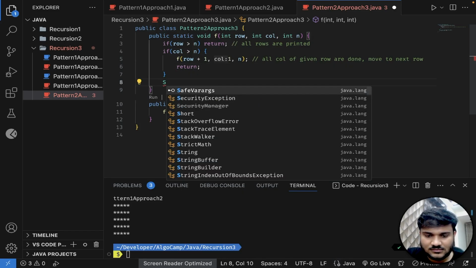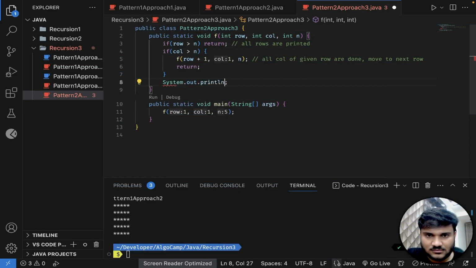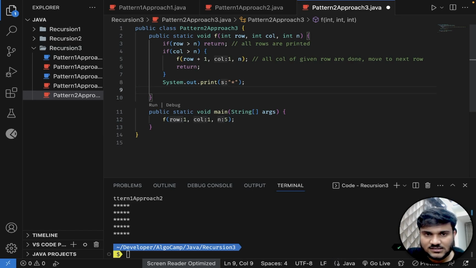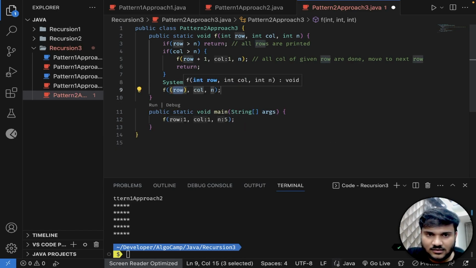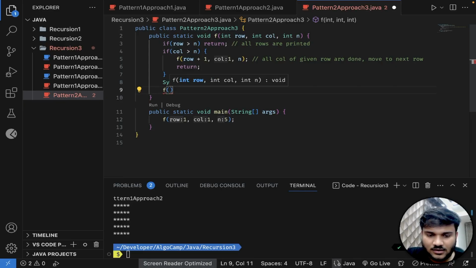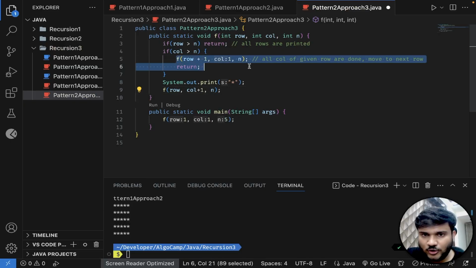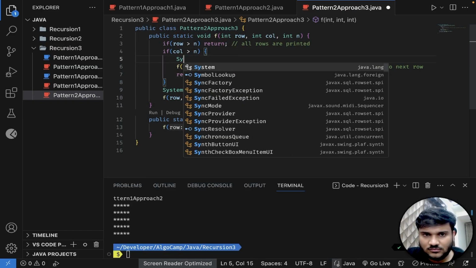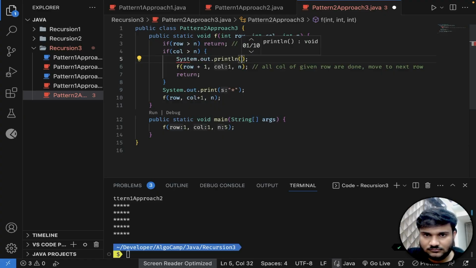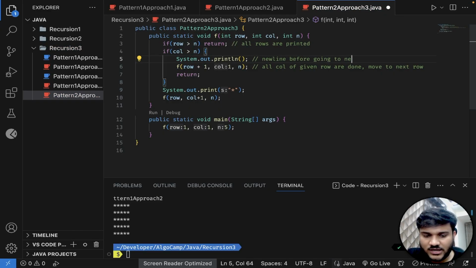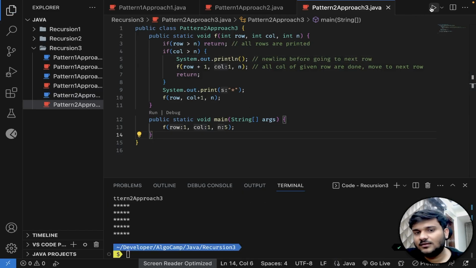Otherwise, just print a star. And in the same row, move to the next column. The only thing is, when you are going to move to the next row, before moving to the next row, print a new line. New line before going to the next row. And that's it. If you run it, you have the correct answer in front of you, right?